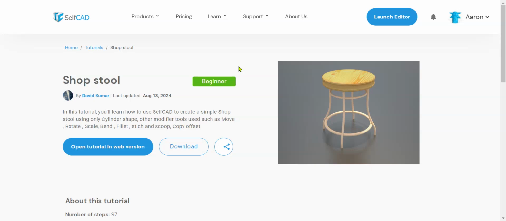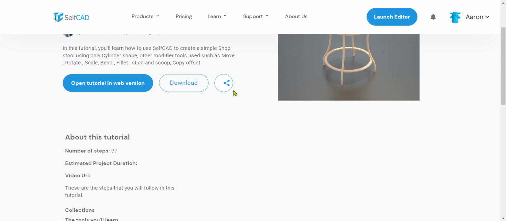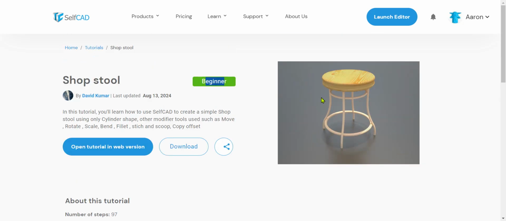Hello everyone. In this video I'm going to showcase this shop stool tutorial designed by David. It's a beginner level tutorial. The main thing I like about this tutorial is that the entire shape, everything you see over here, including these twisted legs and everything, is done using just cylinders.